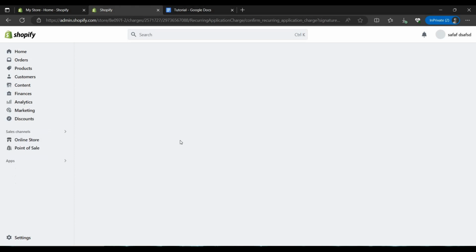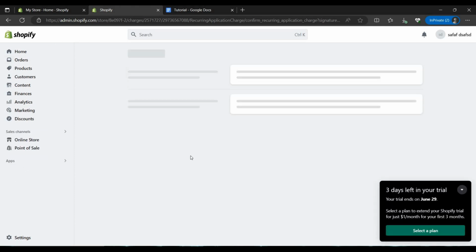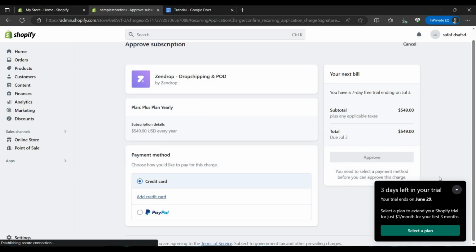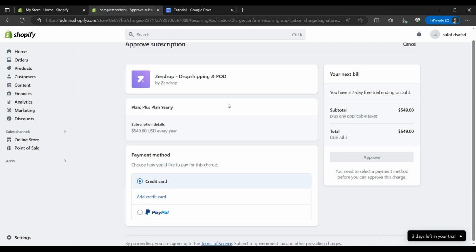So from here you can see, it's redirected to a Shopify store. It will say to pay, to add a credit card. As you can see, it will be costing. We can just add a credit card and approve the payment. Okay. So as you can see, we can just do the Zendrop payment from here.